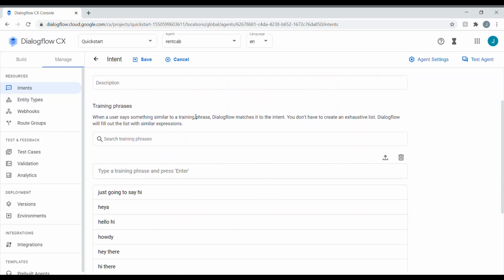Training phrases are another most important building block of the chatbot development process. Through the training phrases, your bot knows what a user is trying to say. So when I say that I want to book a cab, Dialogflow tries to match the most relevant training phrase for what I have said and accordingly triggers the corresponding intent.